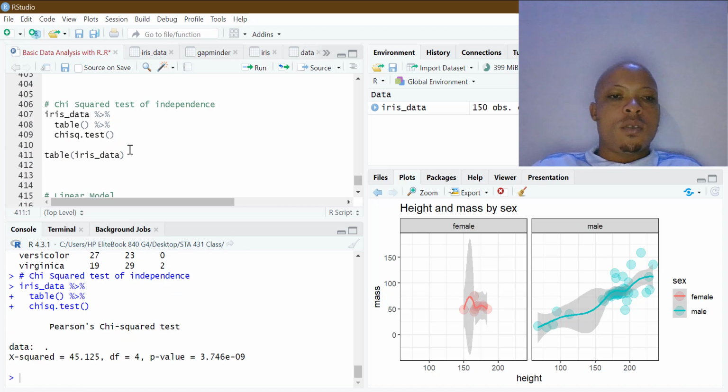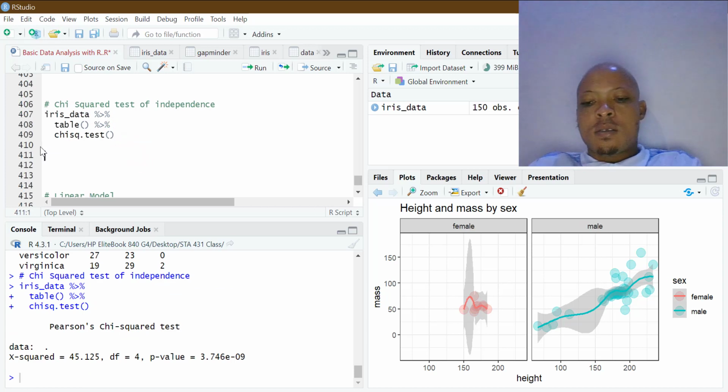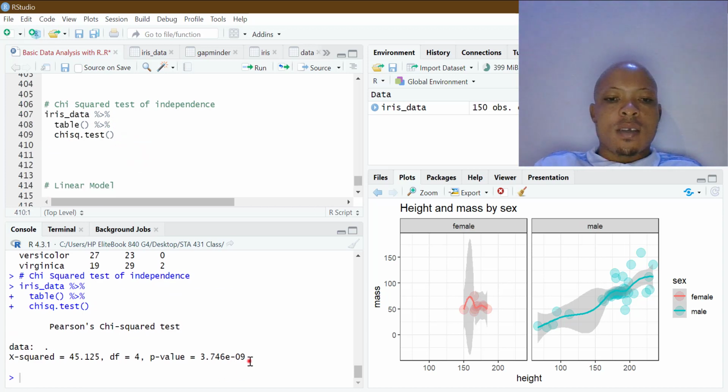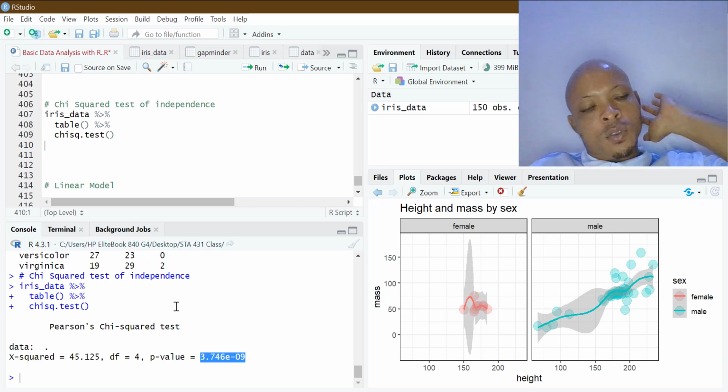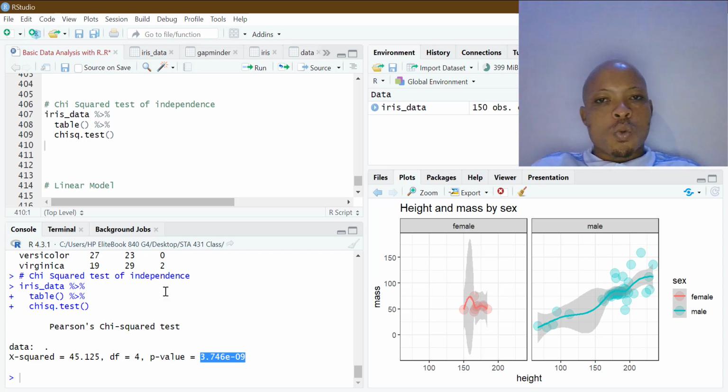So I'll highlight and load this. When I do that, this is it here. It is also significant: the species and the size are significantly, there is no dependency. Are you getting it? There is no dependency in the two of them, so they are different. Among the two variables, which are the species and the size.